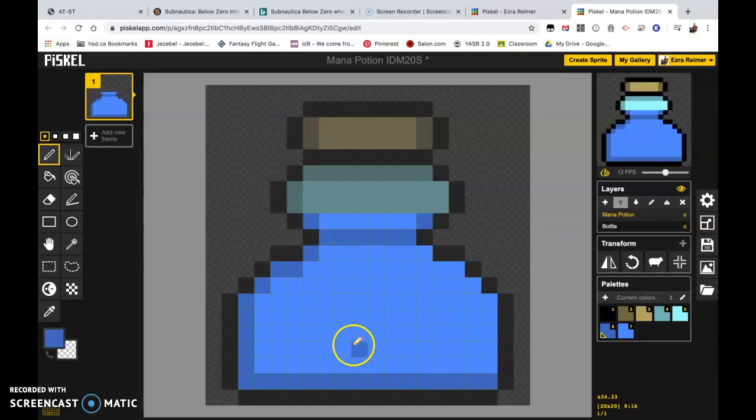So now we got the potion. You'll notice I haven't drawn over the bottle itself. I've only drawn inside. If you look up here in my preview, you can see what it looks like in its entirety, even though here in the main palette, it's just the potion itself that I'm working on. We're now going to add one last layer, and then we're going to be ready to start animating.